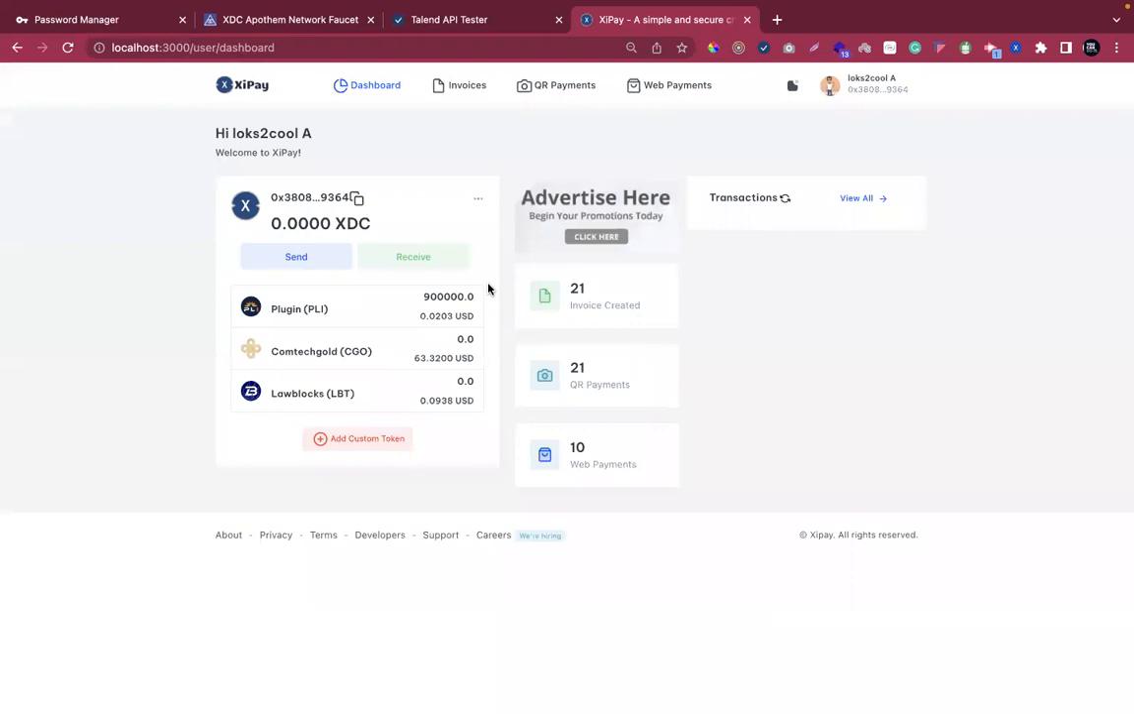Basically, the wallet seed phrase is managed behind the scenes. It's not custodial, but still managed effectively and securely for the user. The user does not need to remember any seed phrase at all. Okay, and you can see this is the dashboard for the user, looks pretty cool, and we have the wallet address and the assets currently available here, like the PLI, CGO, and LBT.